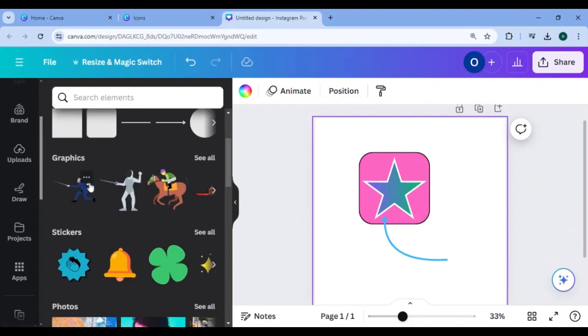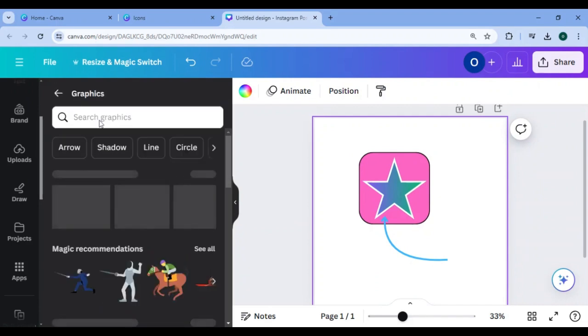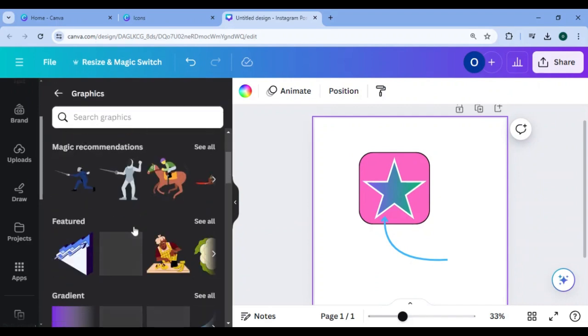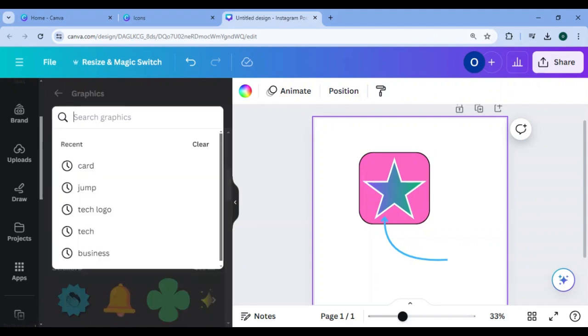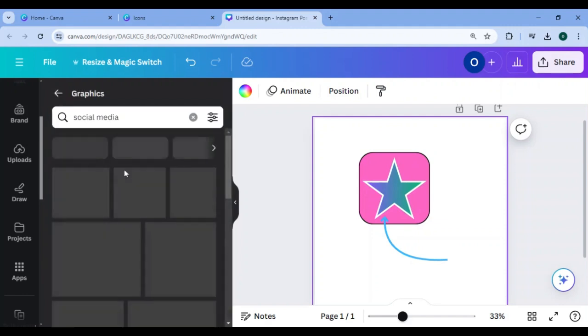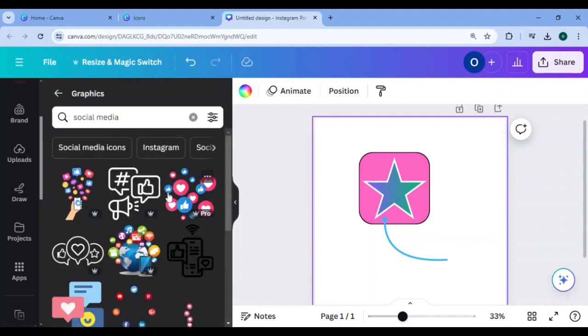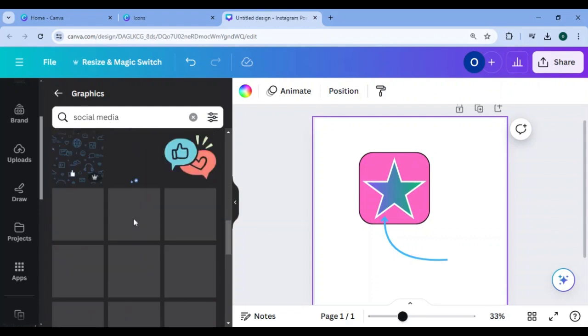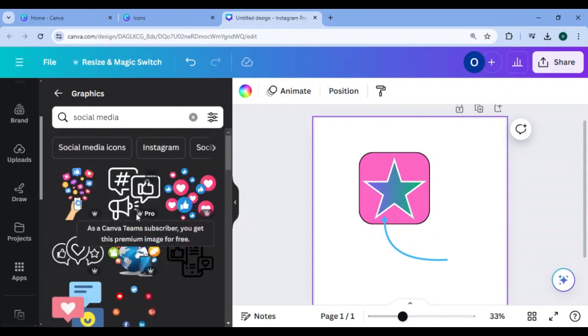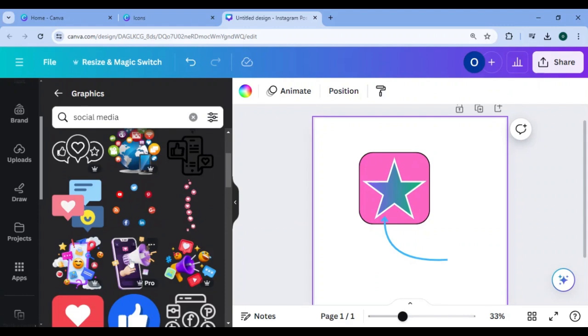Let's check out graphics. You can look at graphics here and check out different graphics. You can look at the recommendations or the featured graphics here. Or you can search for graphics that you want to add to your design. You can look for social media graphics that you can add them to. So you have a number of graphics here that you can put to your design. Just pick up some of them, scroll through, and pick whichever one suits the idea in your mind.